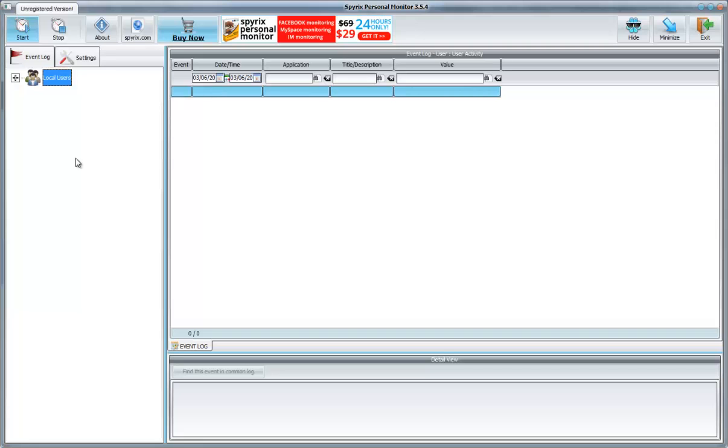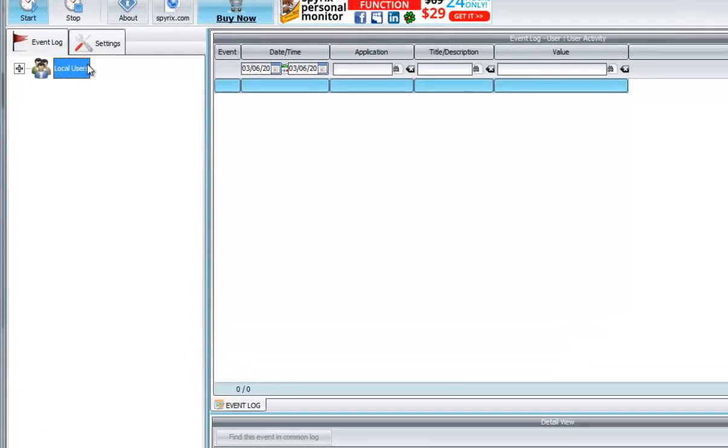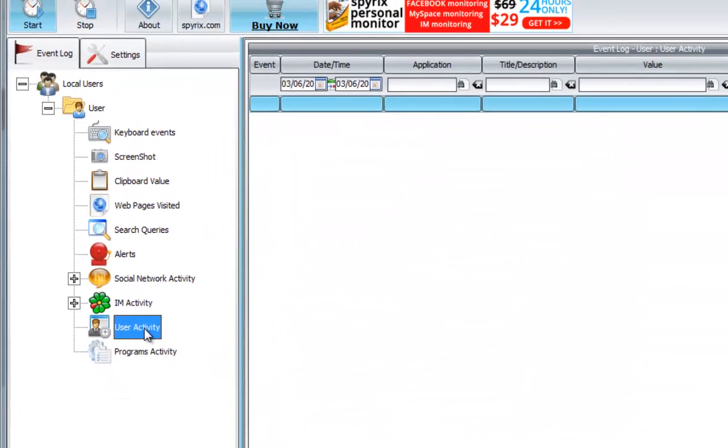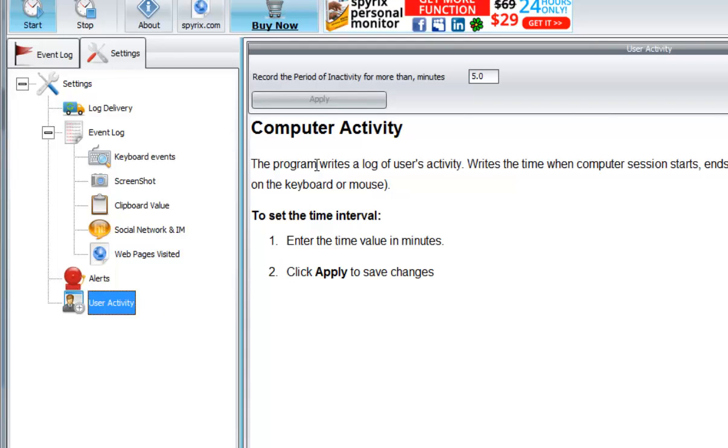To be able to view the user activity, click on local users, user, user activity. It will give you the event logs here. To be able to set it up, click on settings, user activity again, and it will give you this option, which is record the period of inactivity for more than some minutes. And you set up how many minutes you want it to record. And it will record the session ending and starting.